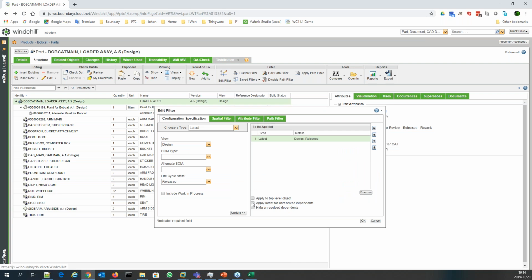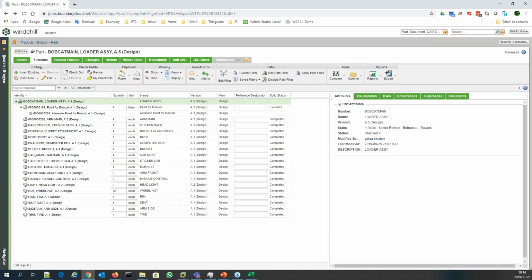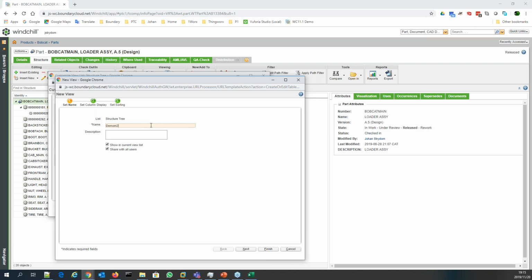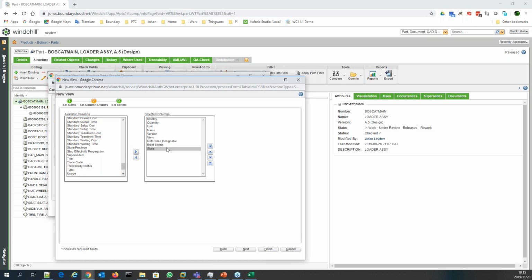So I might have a version A that's released and a version B that's not yet. I will only see version A. But if I only have a version A and it's not released, it will only show me version A in this case. I can obviously go in here and quickly create a new view, and one of the columns I want to quickly add is the state. And I think it will make a bit more sense when I display that.